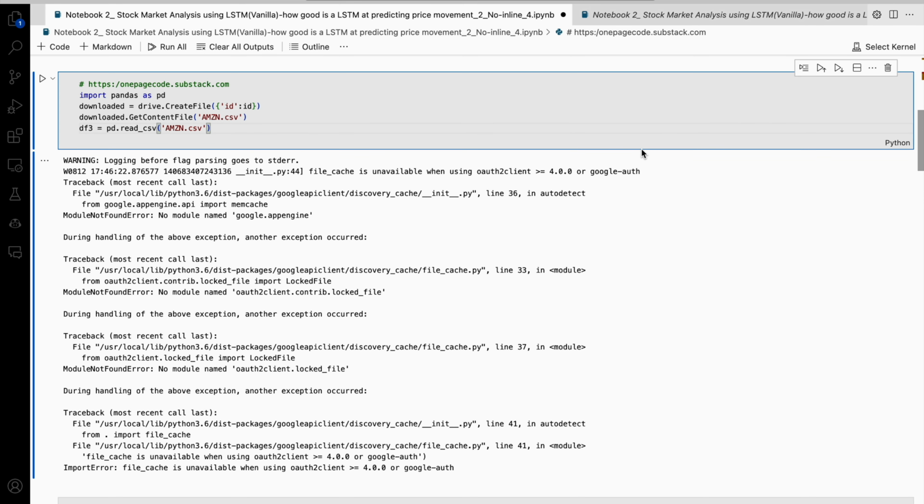This block of code imports the pandas library and stores it as pd so it can be used later in the code. The next line creates a file object called downloaded and assigns it an ID. This ID is used to identify and access a specific file in Google Drive. Then, the code uses the GetContentFile method to download the file with the specified ID and save it as AMZN.csv. Finally, the read_csv function from pandas is used to read the data from AMZN.csv and store it as a data frame called df3. This allows for easy and convenient manipulation and analysis of the data in the file.